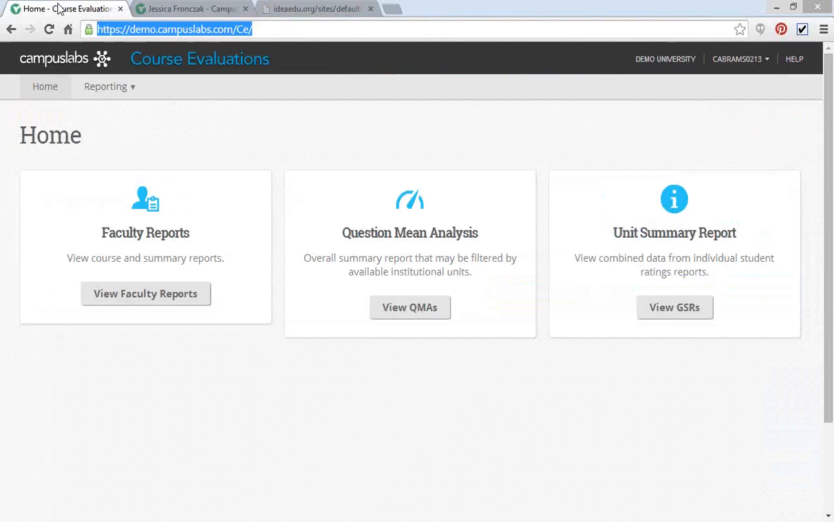Now, from an administrator's perspective, like a dean or a department chair or other staff on campus that needs to review the results, we have a few different views for them. They can come in and look at the faculty reports, which are the same sort of views that I was just showing you for each individual course. They have a report called the Question Mean Analysis, which is a standard Campus Labs report that we give access to all IDEA campuses. And then we also have a report called the Unit Summary Report, which is the new upgraded version of the Group Summary Report.